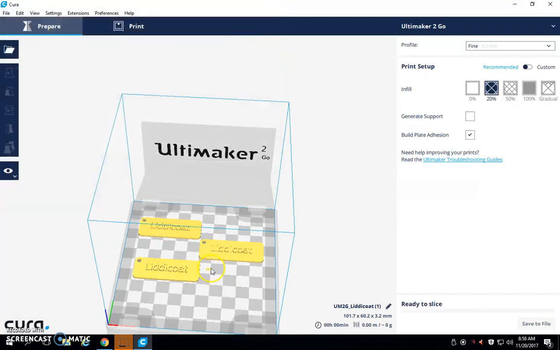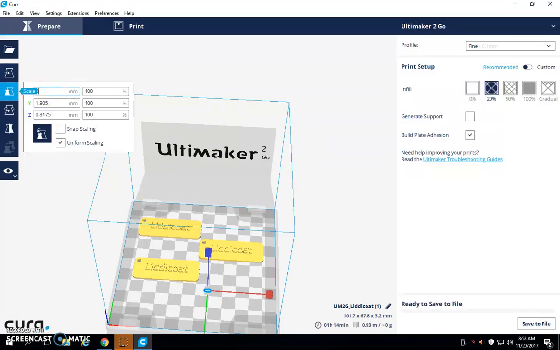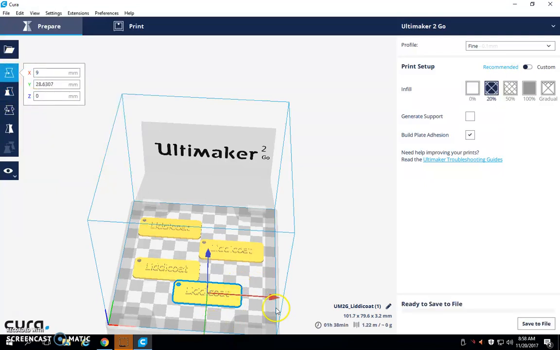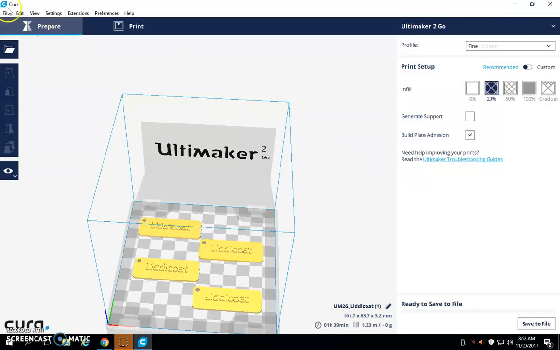Alright, we'll put this last one in. And we gotta scale it. 50.8. Perfect. Move it. And we'll come down just like this. And we'll take our green arrow just like that. Alright, and now we've got our four in. Okay. When you've got your four in, they're all yellow.